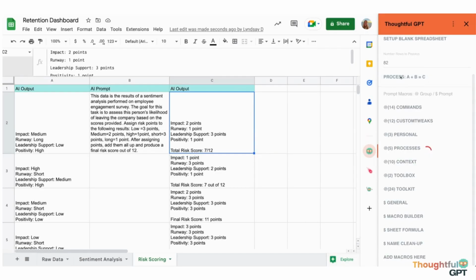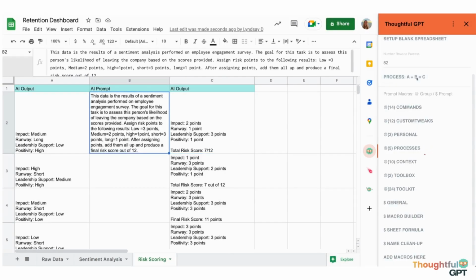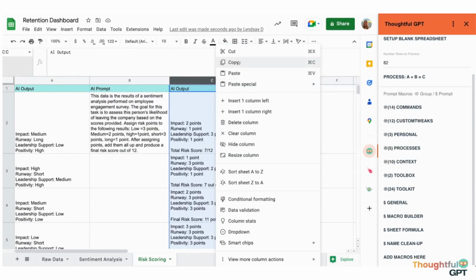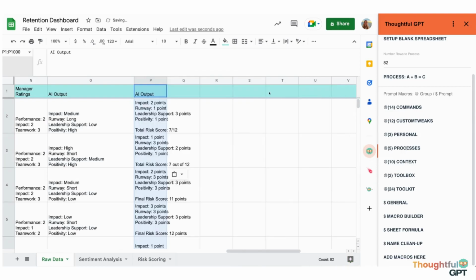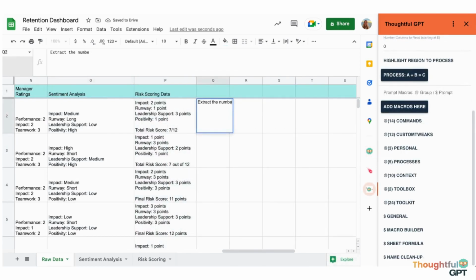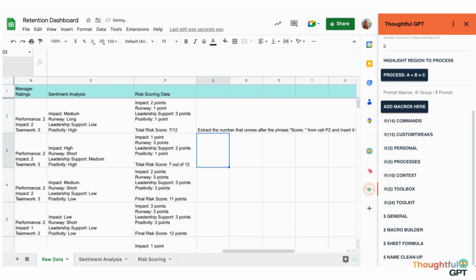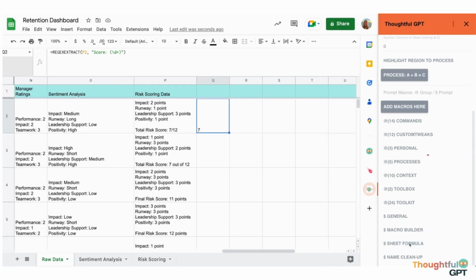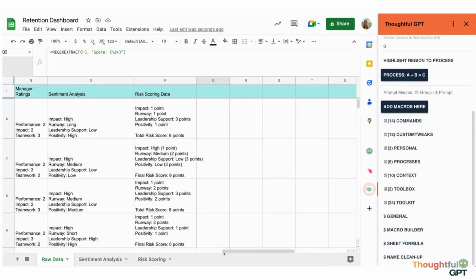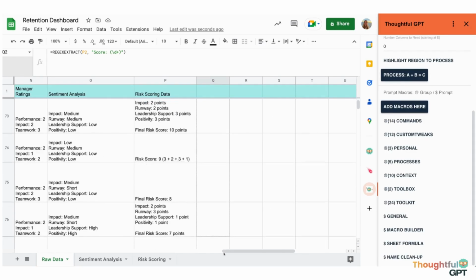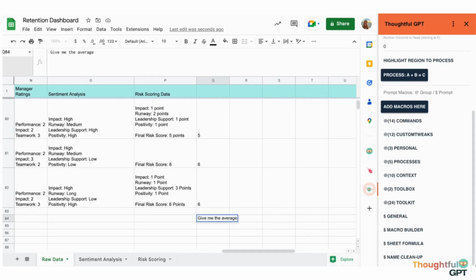After we're done, we'll paste this data into our raw data tab for a deeper look into the health of our organization. To make the AI's data output useful, we'll use our spreadsheet formula builder to extract our risk score from this column. Type in what you want your formula to do, then apply the basic spreadsheet formula builder macro to transform the cell. For this example, we'll have ThoughtfulGPT create a regular expressions formula to grab the total risk score from the column. And before we investigate this data any further, let's practice using the formula builder macro one more time, just for the fun of it.